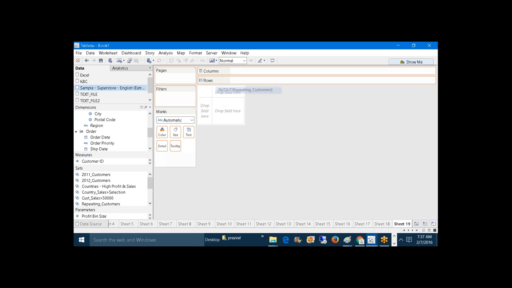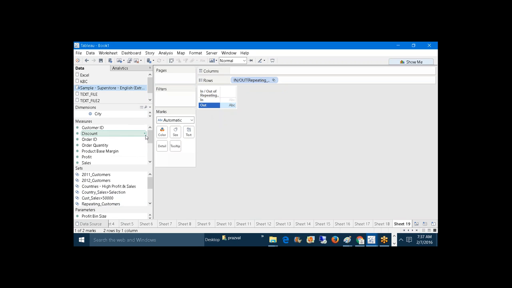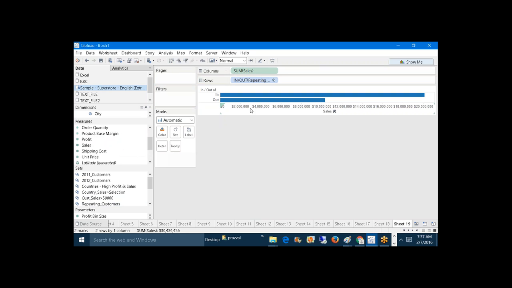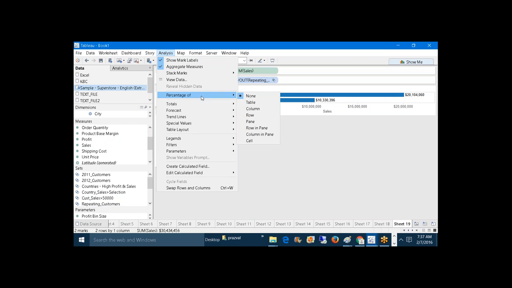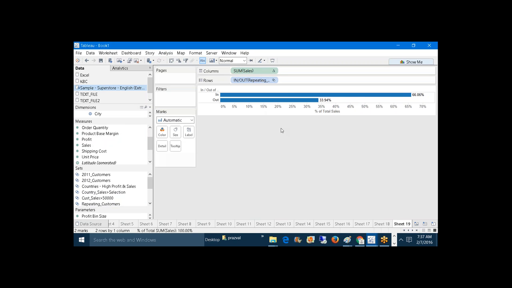Just drag the repeating customers and see the repeating customers' sales. In mode indicates the repeating customers and out mode indicates the remaining customers. Drag the sales and drop it into the columns. So see the sales of the repeating customers. Once you click on ABC, they're contributing 20.1 million. Get the percentage analysis, percentage of the table. So the repeating customers are contributing close to 66% and the remaining are contributing close to 33.9%.